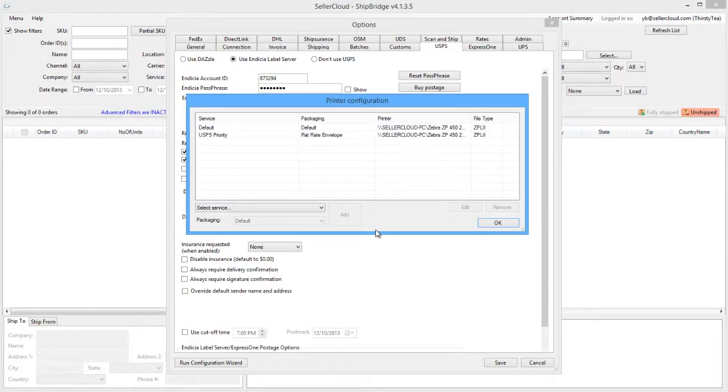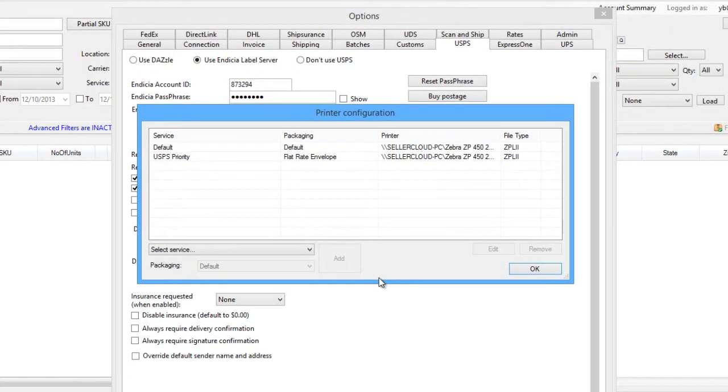Now you add another service with the same process. Because they are set individually, labels can be configured to print on different printers based on the service. For example, you can configure a USPS Priority International label to print on an 8.5x11 paper to be inserted in a sleeve, while a USPS Priority International Flat Rate Box 4x6 label can be set to print on a thermal printer. When you're finished adding services, click the OK button on the configuration window.